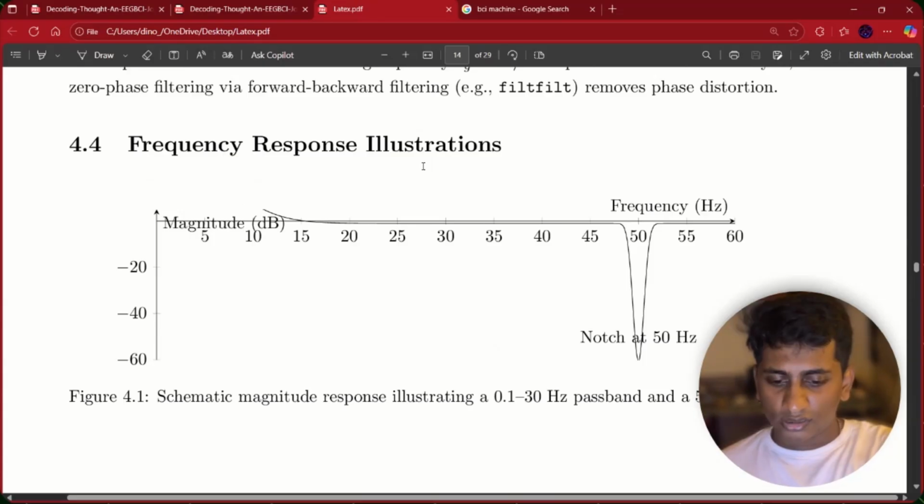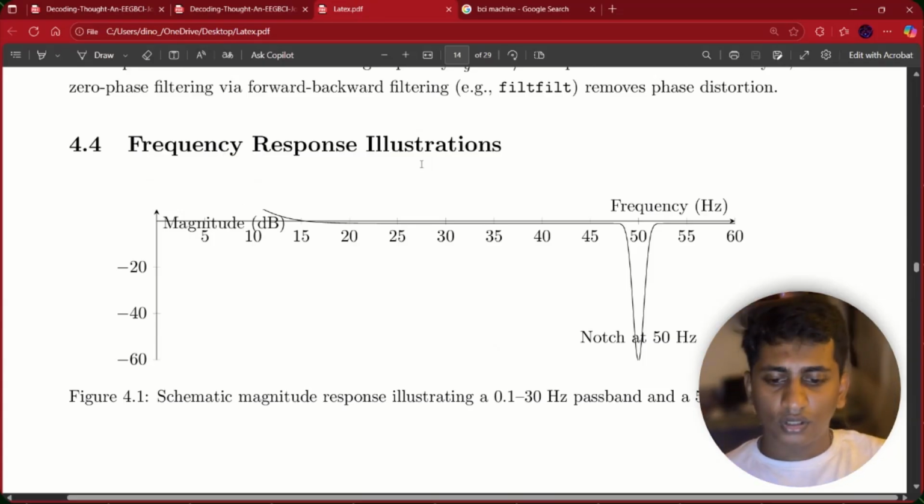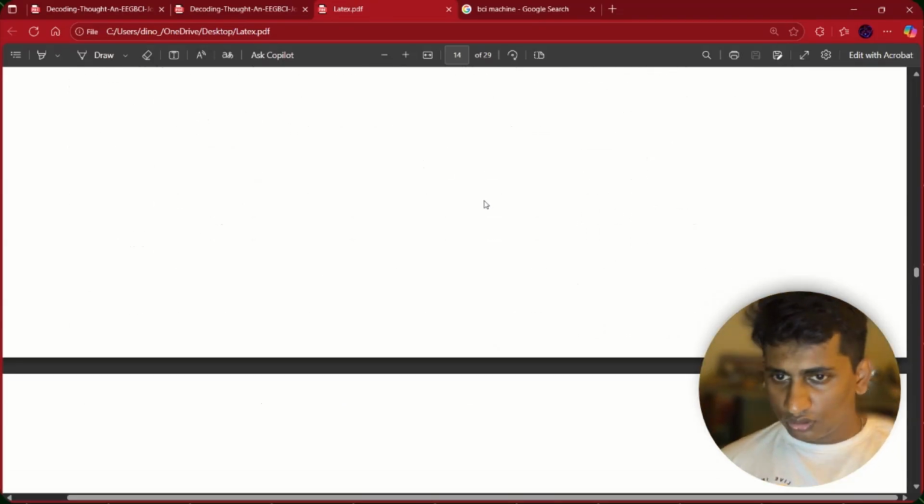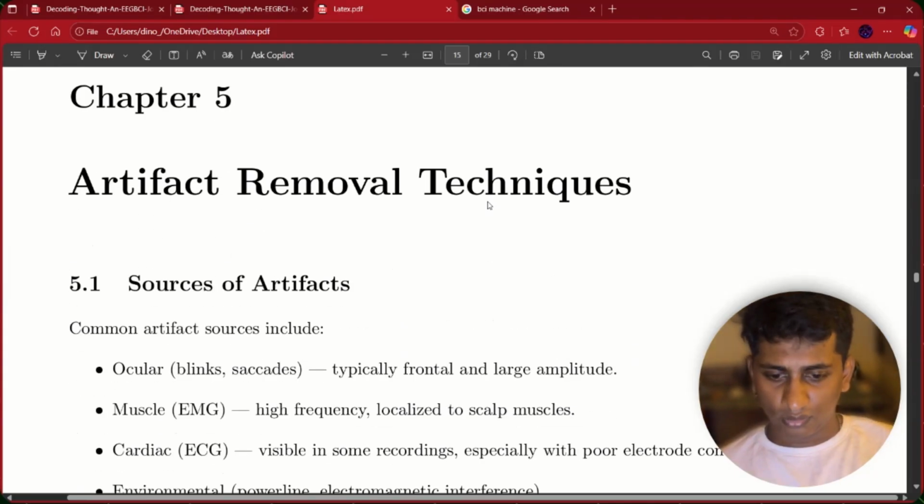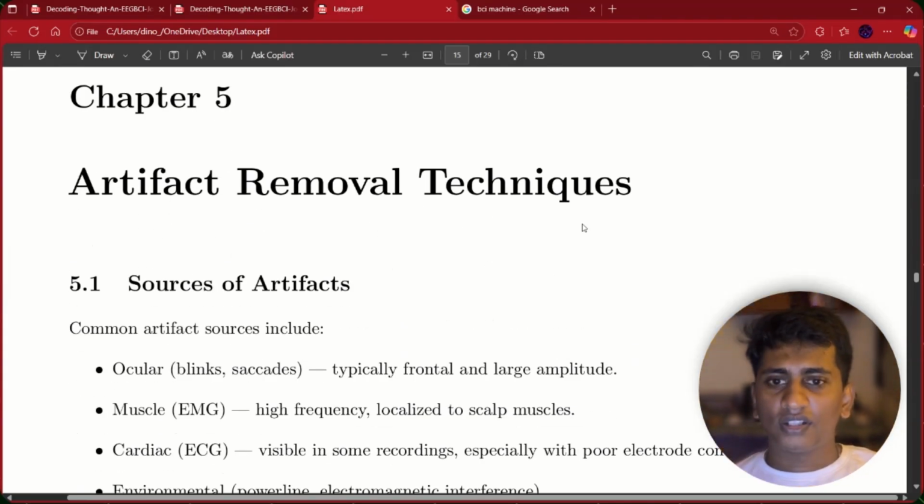This is what I was explaining. And next, I think we'll go for ICA decomposition. It is chapter 5 we'll be having. So artifact removal techniques, which is ICA decomposition.